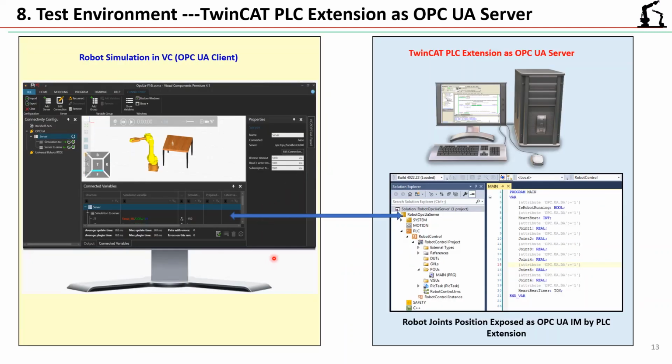The VC environment is very good for robot simulation and display, but it can only work as an OPC UA client. By using its plug-in OPC UA protocol and also the TwinCAT PLC, we can develop an extension to this VC environment and make it an OPC UA server. So this OPC UA server will disclose the robot joint positions as an OPC UA information model.